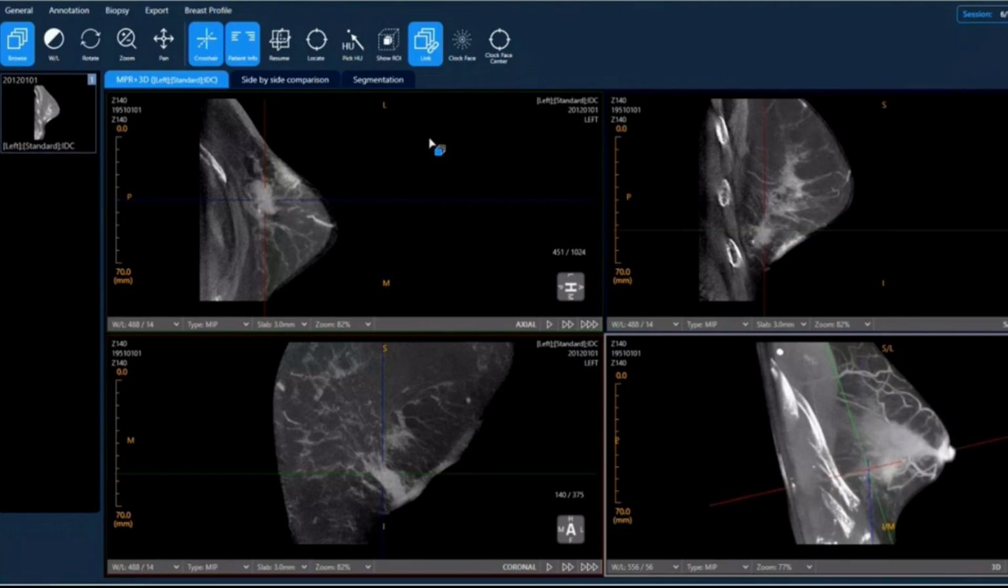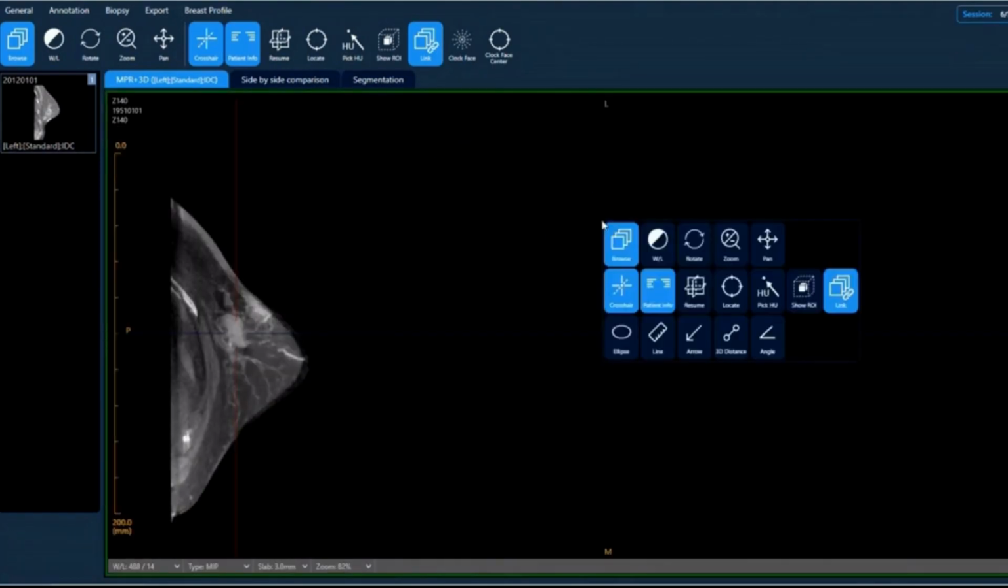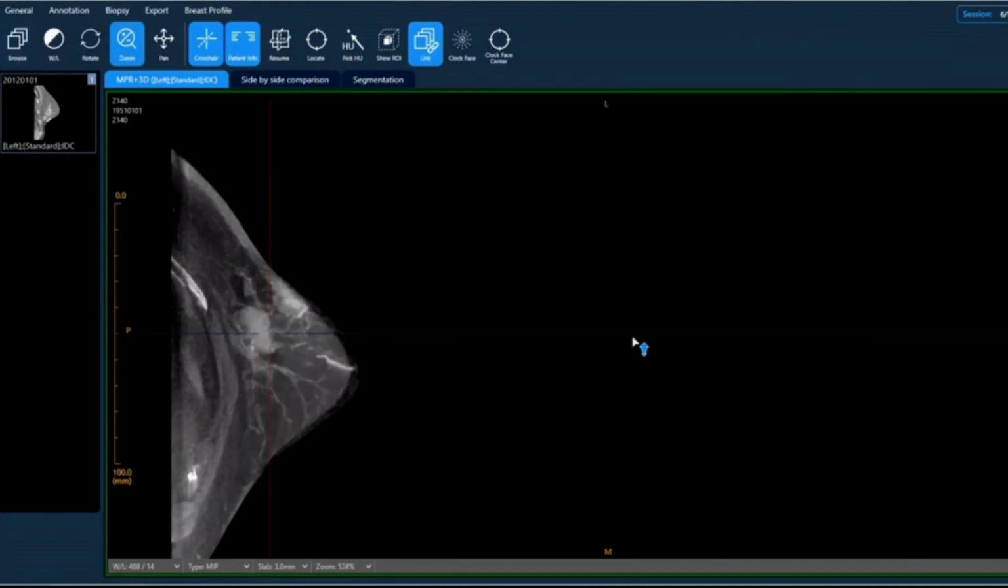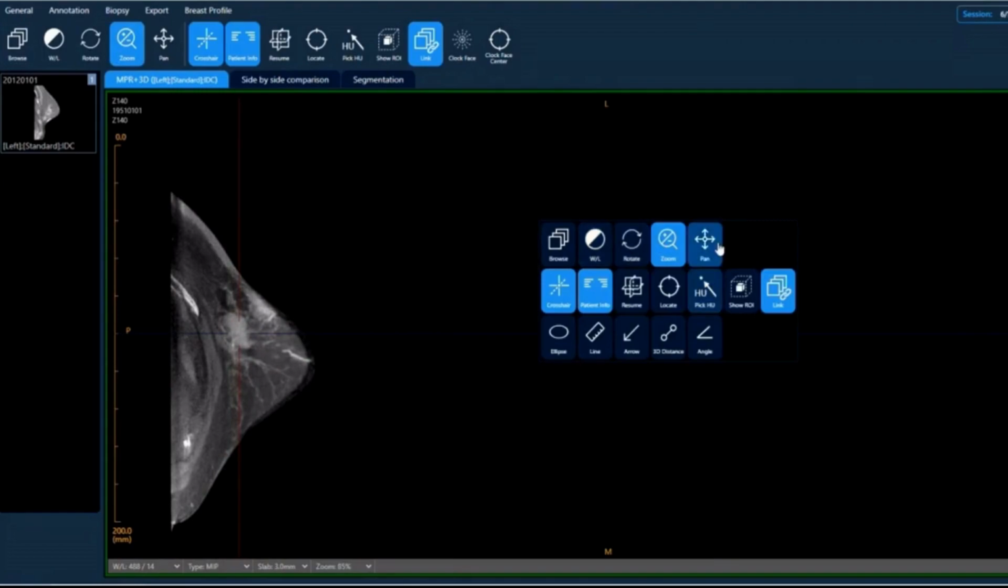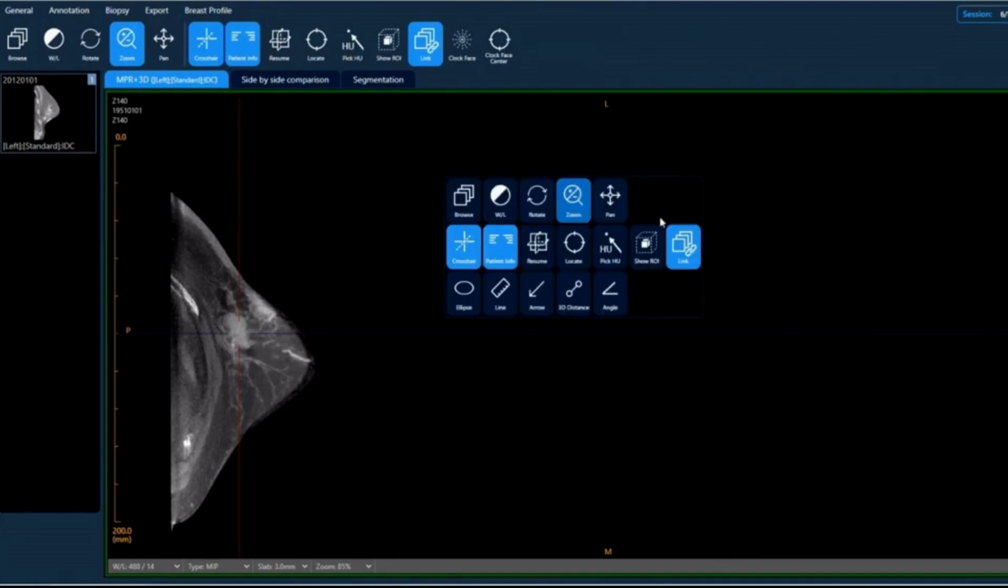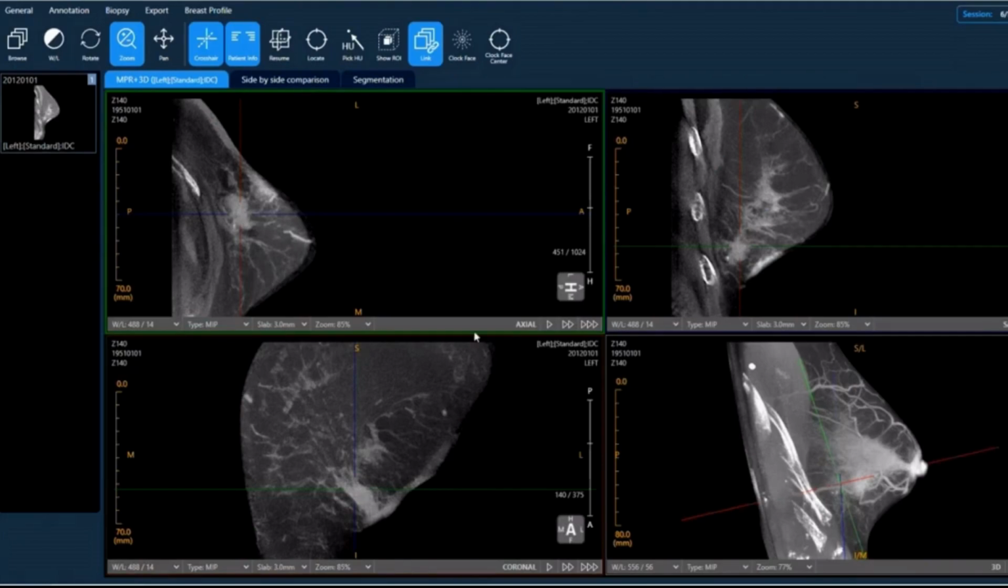So any of the views can be double-clicked to make it full screen. And we have tools here to adjust the size, the window and level, and move the images. So these are the basic tools that you can see in other viewers as well. So we double click and it comes back to this 2x2 view.